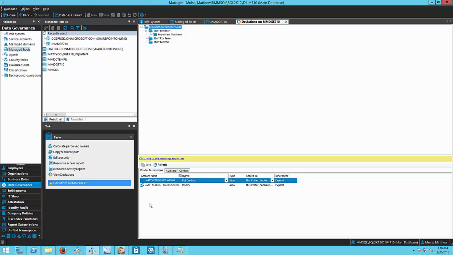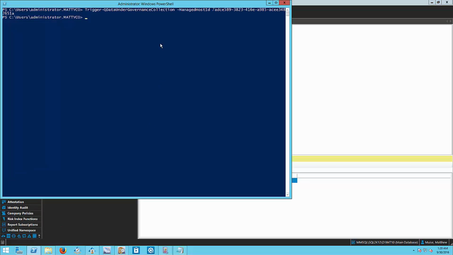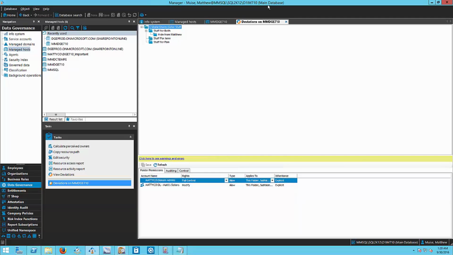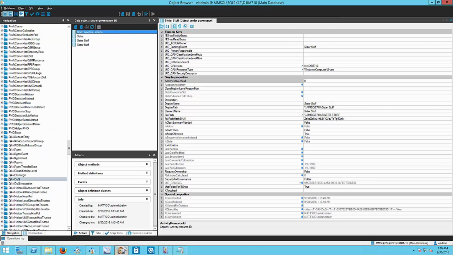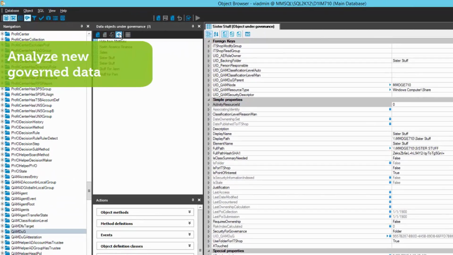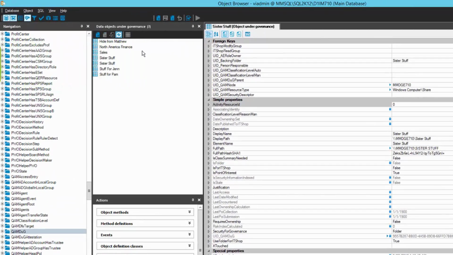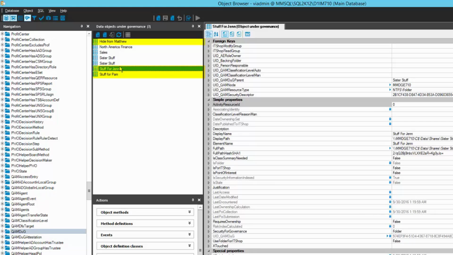Now that I've successfully triggered the collection of security, let's check the object browser and give that a refresh. Now, in addition to the pre-existing governed resources that we had, the two sister stuff governed resources, the folder and the share, we also have three additional items: stuff for Pam, stuff for Jen, and hide for Matthew. Again, three distinct children of that root governed resource that have deviated security from the parent.